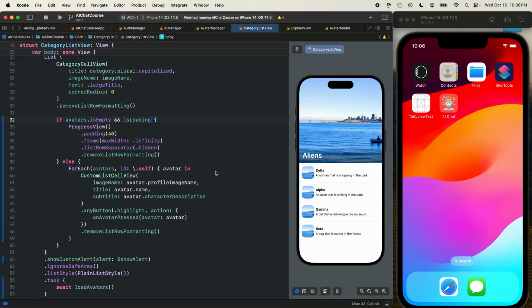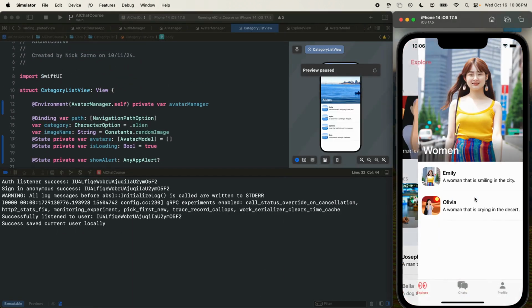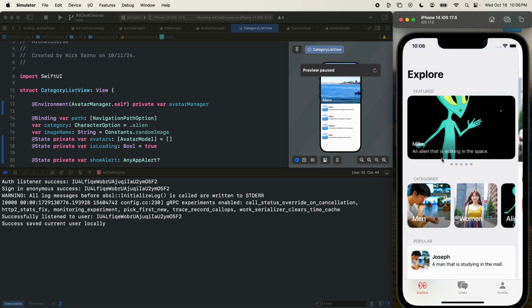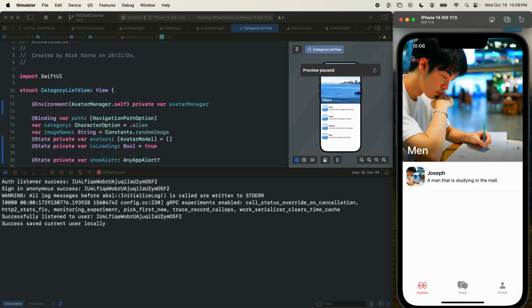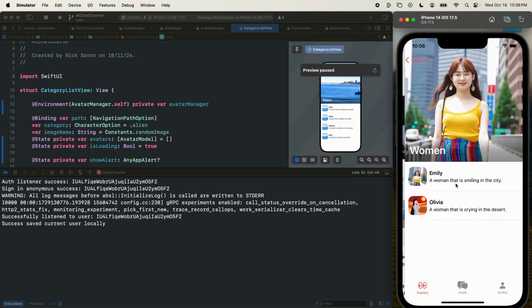Let's build and run this to a simulator. And let's click on the women. And now we have the two women. Click on the men, and we got Joseph. Let's click on aliens. We only got one alien so far, but I think that is correct. Women.